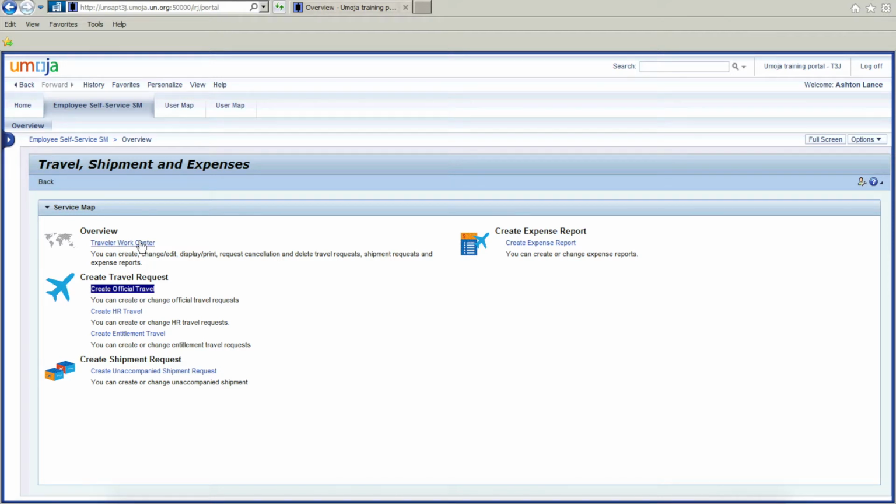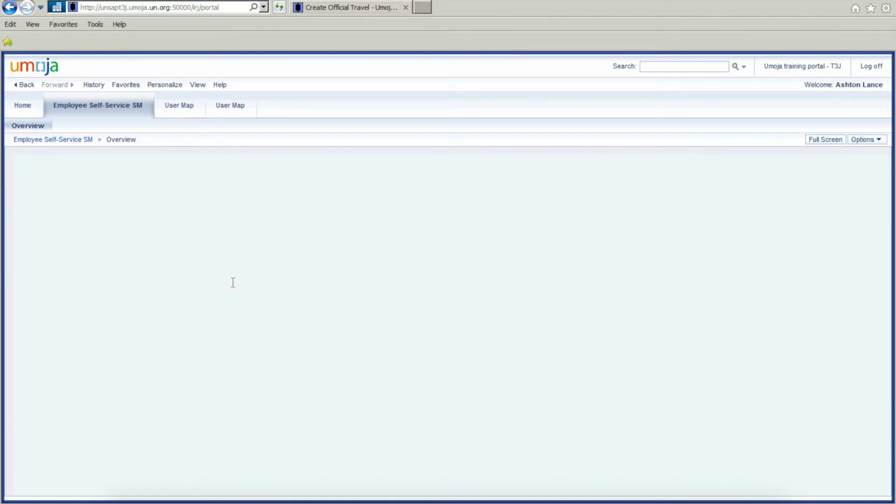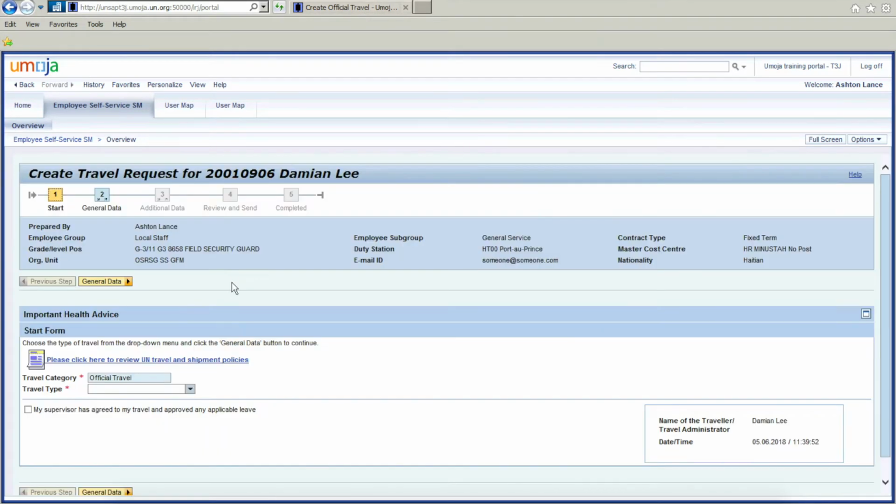The Traveler Work Center should be accessed only to understand the status of your travel request, or the travel request you have raised. So let's click on the Create Official Travel link and begin raising our travel request as national staff members. Now the steps I will follow are purely for the sake of this tutorial. So the options I select, the dates, the destinations, are purely for the sake of this tutorial, so you understand how to raise your own travel request.